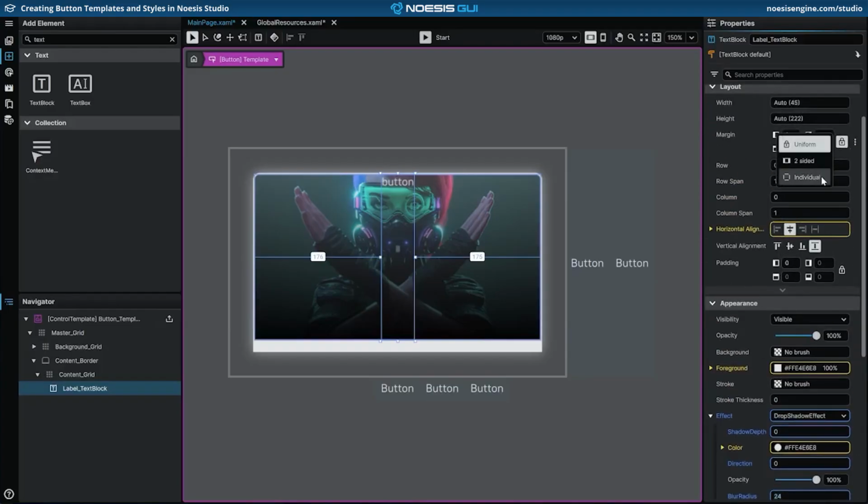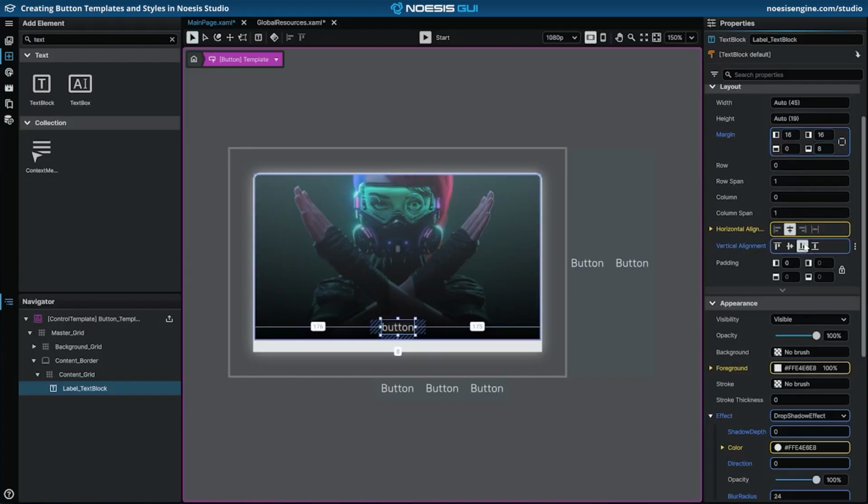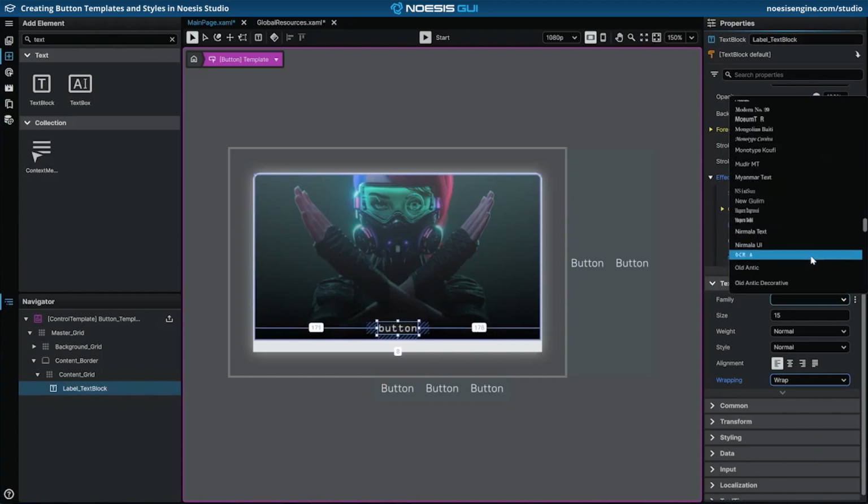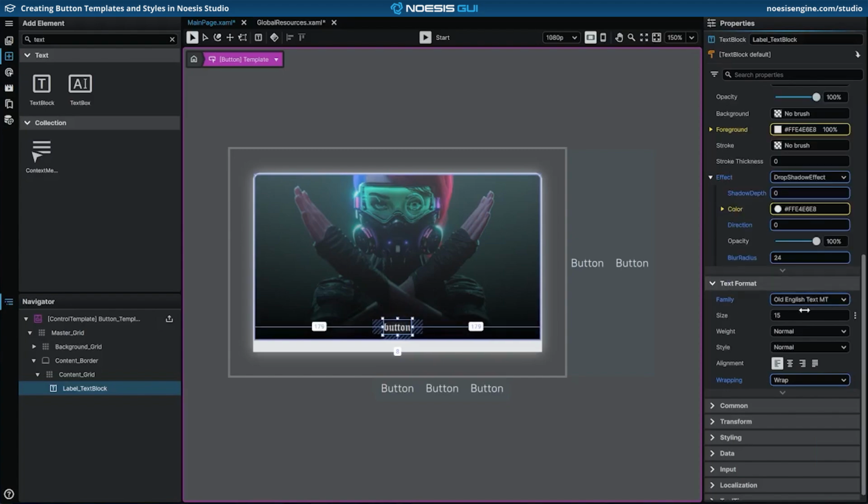Last thing for this text block, let's go ahead and polish up the presentation. We'll unlock its margin and set it to individual, then input 16, 16, 0, and 8. We'll set its vertical alignment to bottom, and then we'll scroll down the properties list, and in the text format section, we'll set the text family to Old English text, and we'll also give it a nice big size of 50.